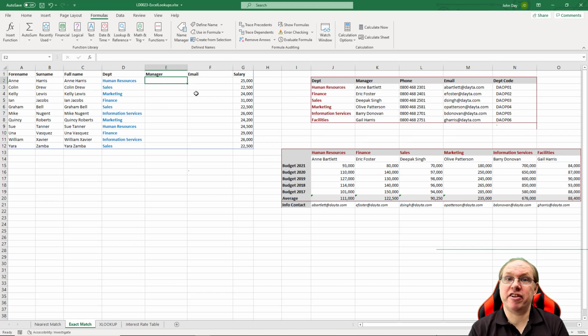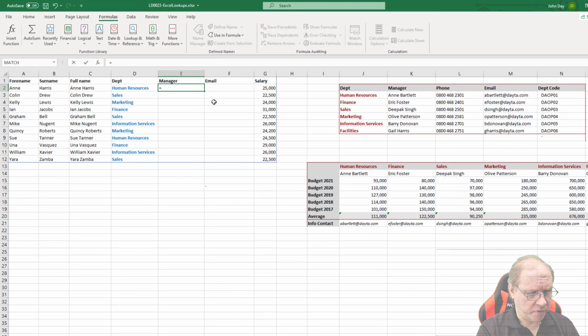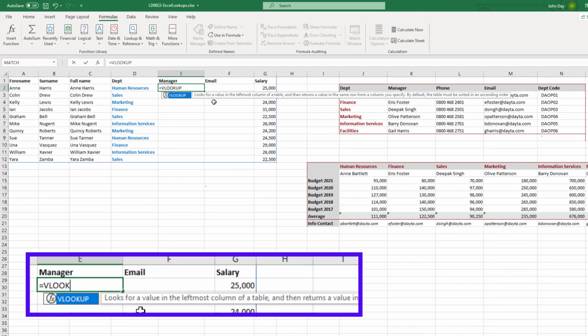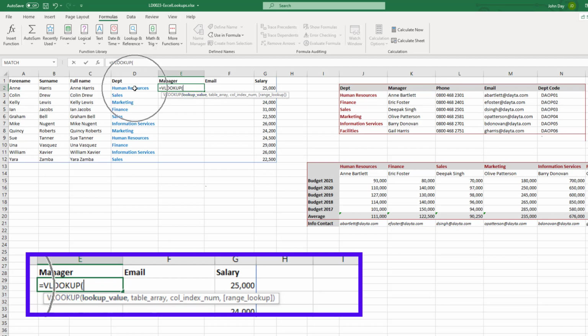It's a bit of a freebie there, named ranges in case you've not done them before. I'm going to go into my manager, and I'm going to do the formula again, VLOOKUP, but the arguments and all the process is pretty much the same. So here I'm going to do a lookup value, which is that cell there, looking for human resources. It's in D2, comma.